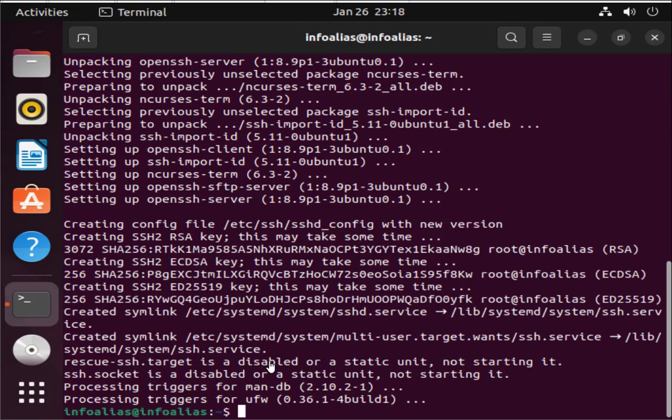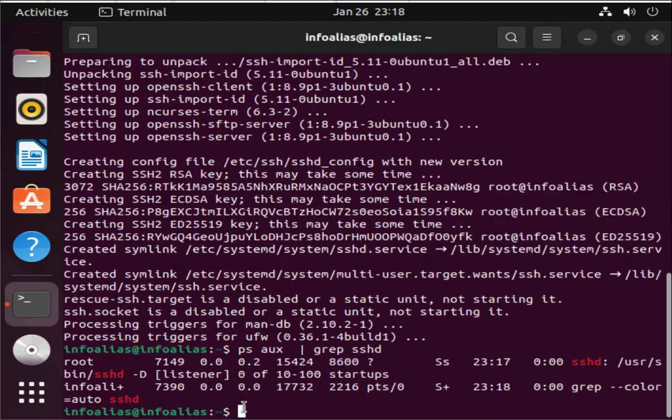Now this openssh has been installed successfully, and you can cross-check the status with the command ps aux | grep sshd. Now you can see this openssh server has been installed. You can now access it using the openssh client on another machine. So in the next upcoming video we will see how we can access the openssh server using the openssh client.